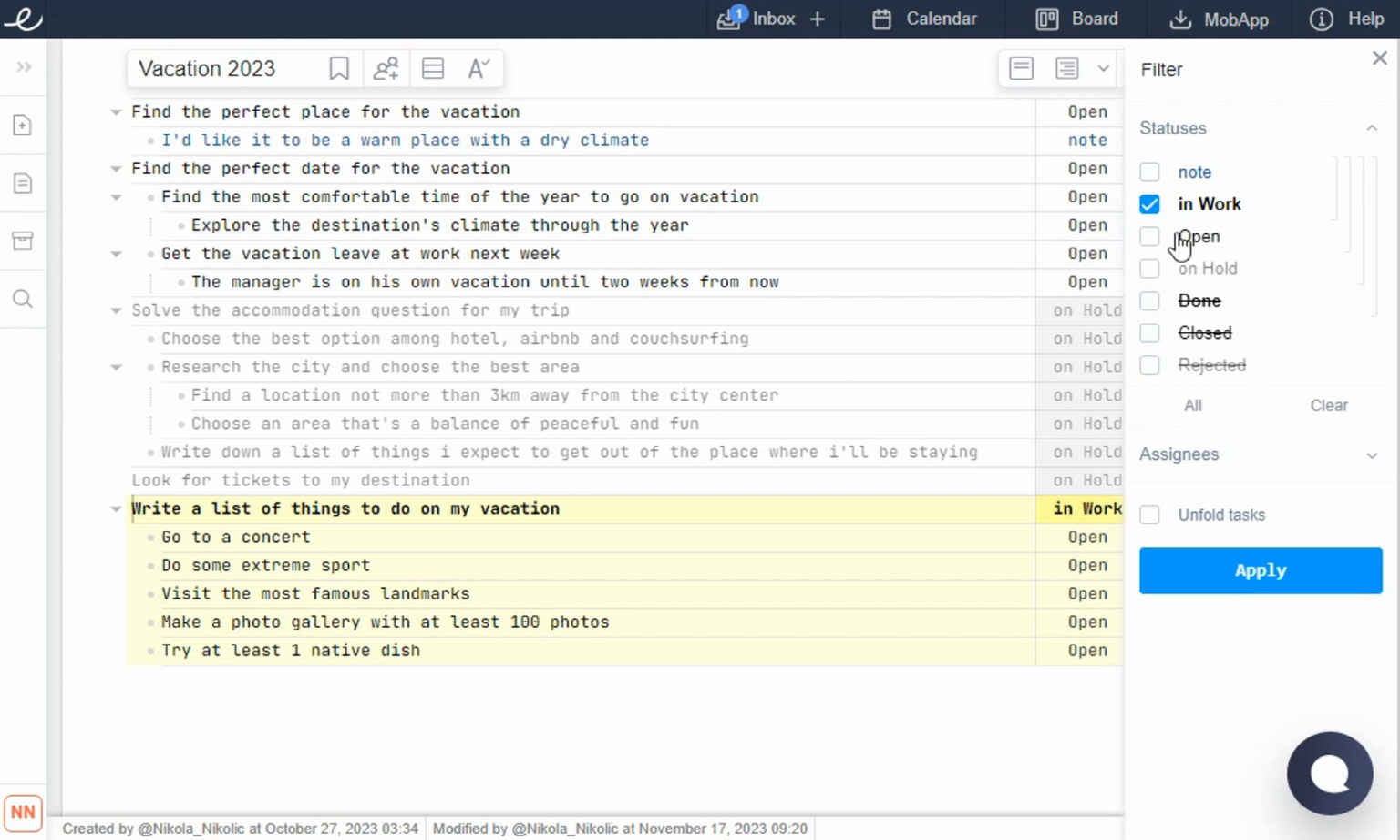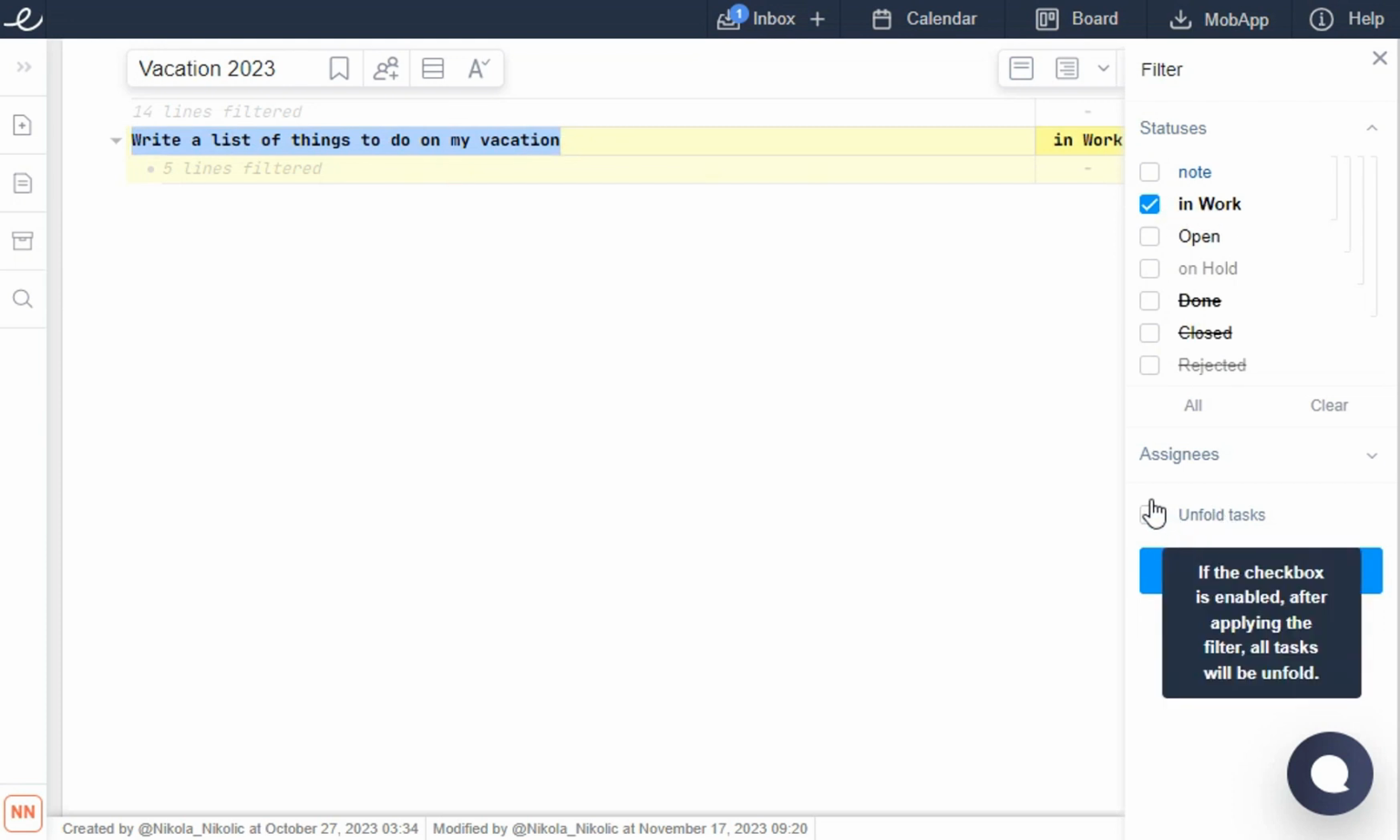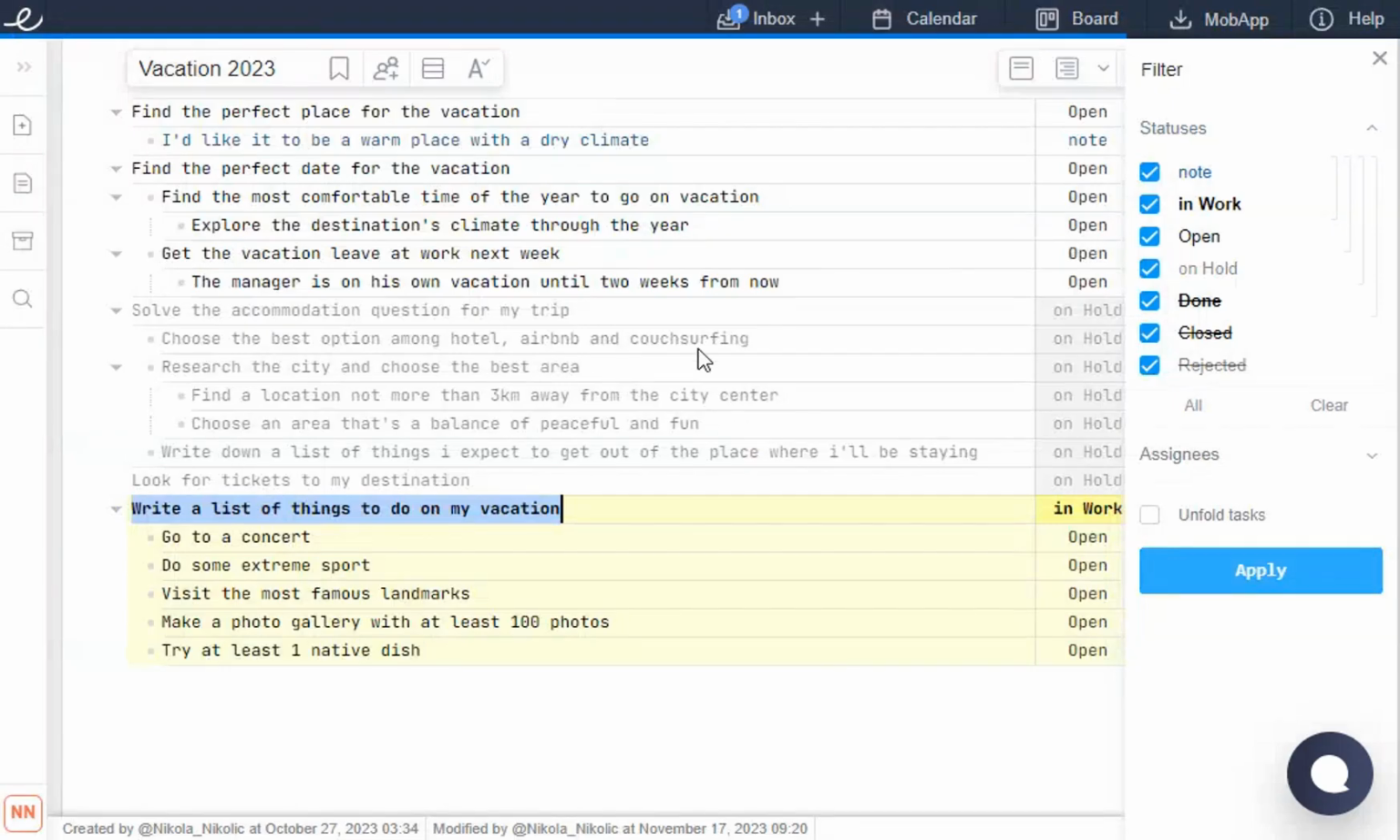Okay, and so let's say that I want to look for tasks that are in work. I'm going to apply it, and this is what happens. In this case, I had only one task in work right now, so I can just filter it by clicking in work and then applying the filter, and that's what happens. It just takes me there. So it's super useful if we're looking for something specific and if you just want to go somewhere quickly.